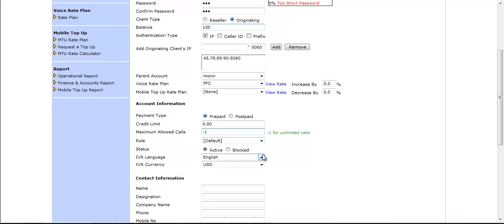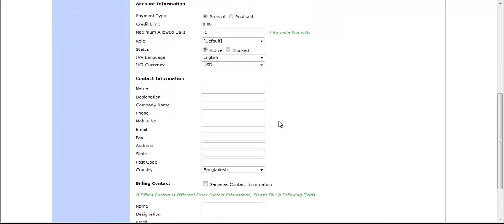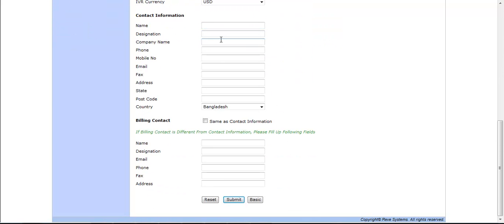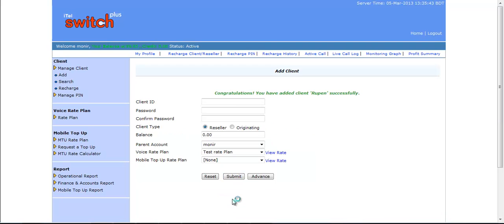Status. Here either you can select active or you can select block. By default, it is active. IVR language. Same as before. By default, it is English. IVR currency. By default, it is USD. If you want, you can select other currency from here. Contact information. This is also same as before. Now if you will click on submit button, then originating client will be created.